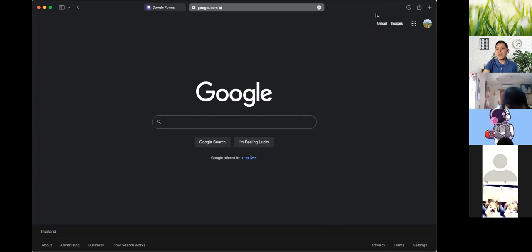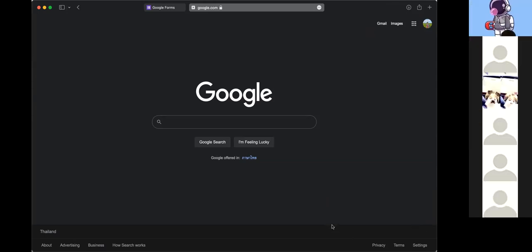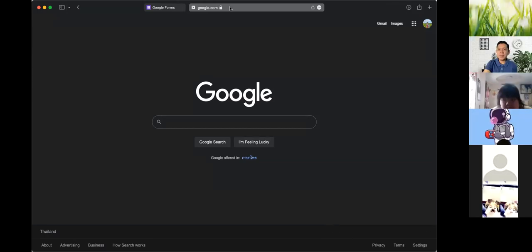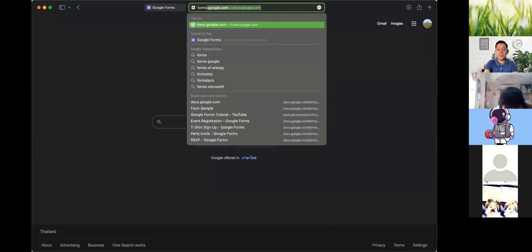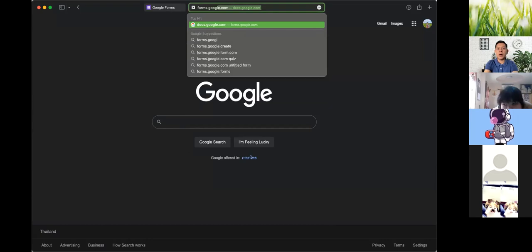So I would like you to log in to your Gmail account, because Google Forms is owned by Google. So you need to have a Gmail account. Everybody, please sign in. And then after you sign in, I would like you to go to forms.google.com.